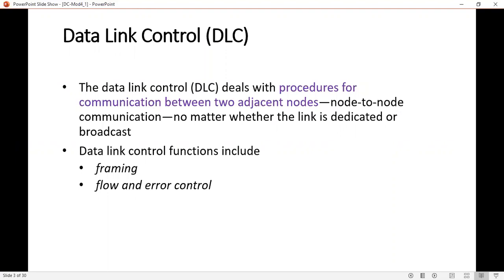First one, that is data link control. What is data link control? The data link control deals with procedures for communication between two adjacent nodes. That is, it will discuss what the procedures are for communication between two nodes, node to node communication, no matter whether the link is dedicated or broadcast. And this data link control has the following functions. One is framing, and one more is flow and error control.